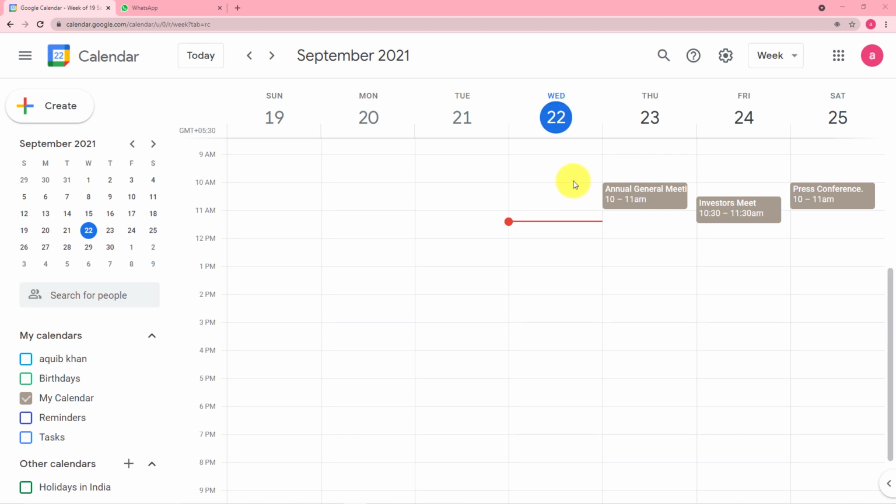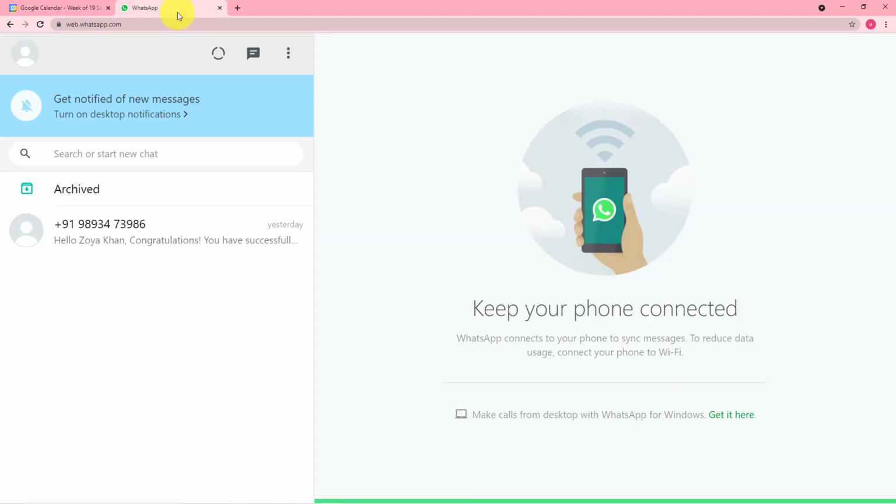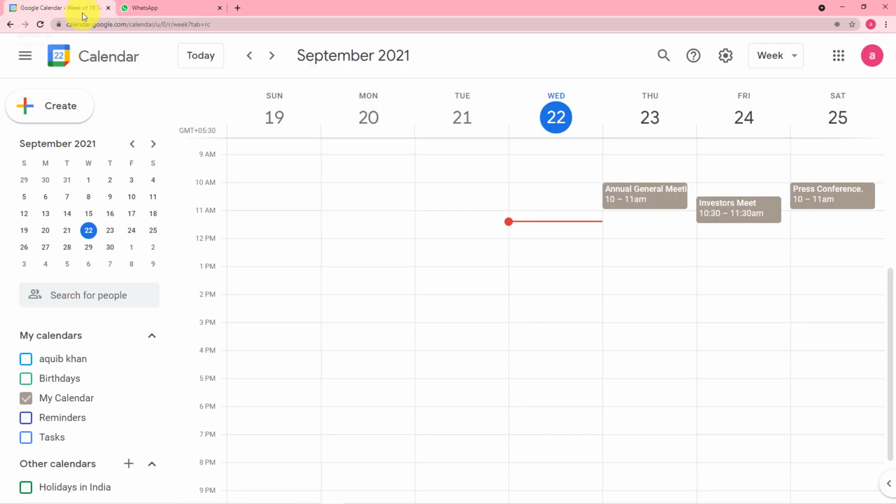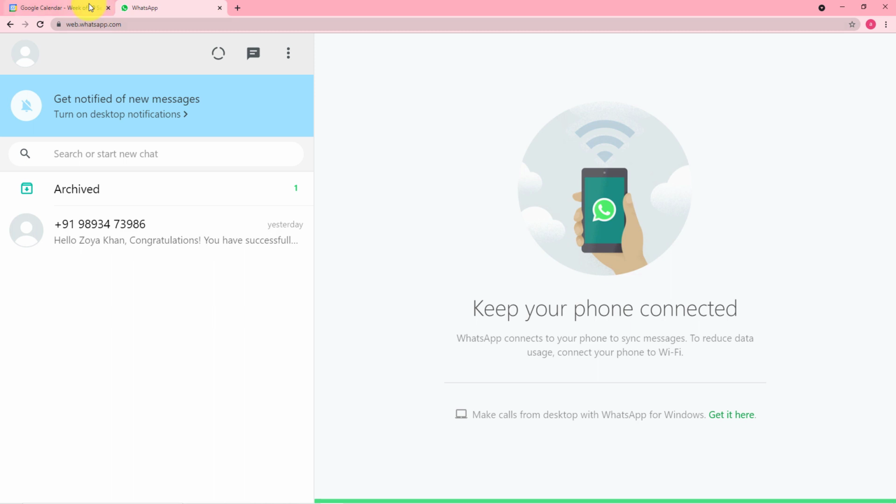So I have scheduled a reminder for myself, and I'll have that reminder on my WhatsApp account one day before any meeting. I have a meeting on the 23rd, so I have scheduled this automation so that I receive a reminder message on WhatsApp on this date, that is today. I have scheduled the time as a few minutes from now, so we'll wait for a few minutes and then we will see if we receive a reminder message on WhatsApp or not.